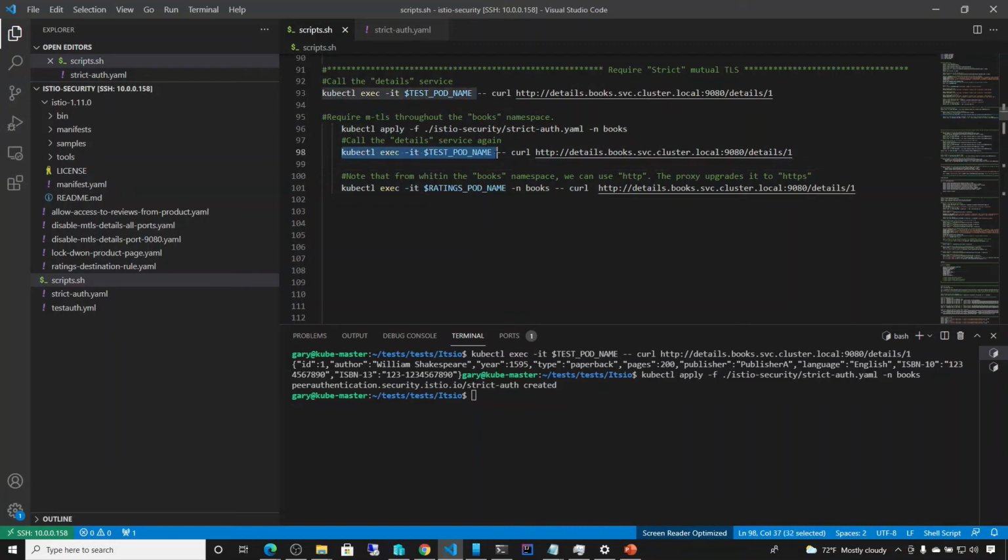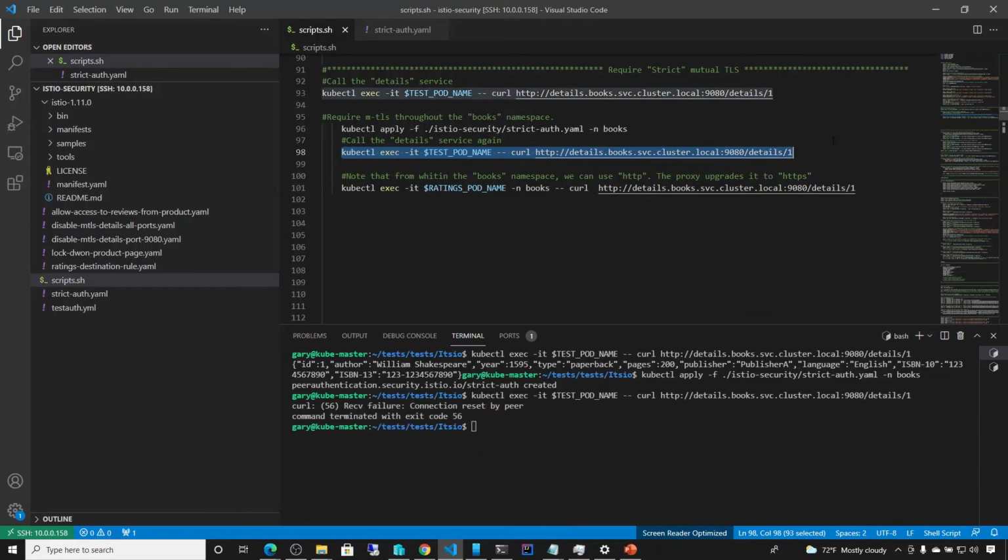Now let's go ahead and repeat that test that we did up here. So again, we're going to sh into the test pod and call the details service. Let's go ahead and run that. And this time we'll see that it fails. It basically says it's not allowed because now we upgraded and required the communication to be all mTLS.